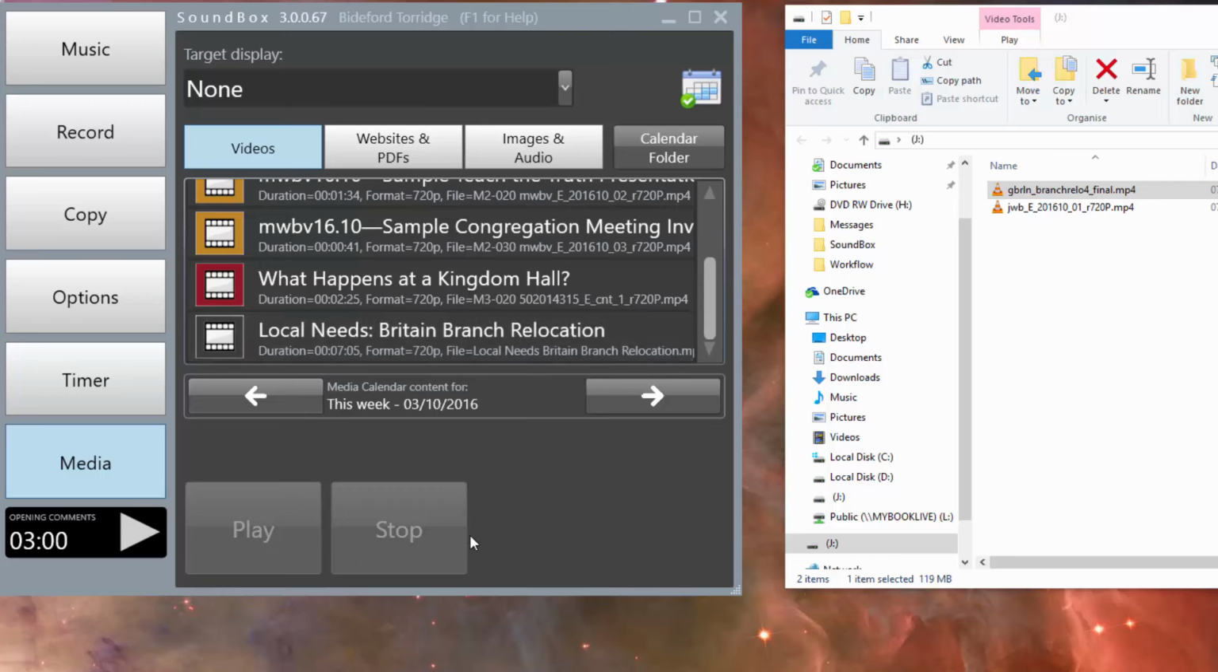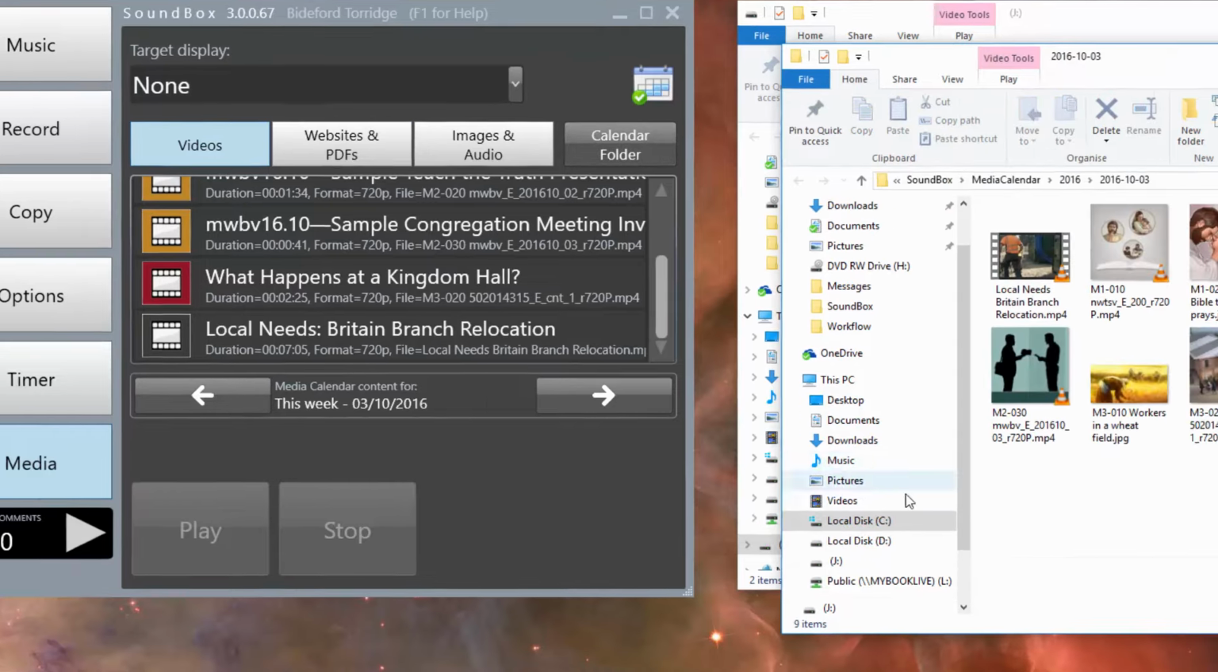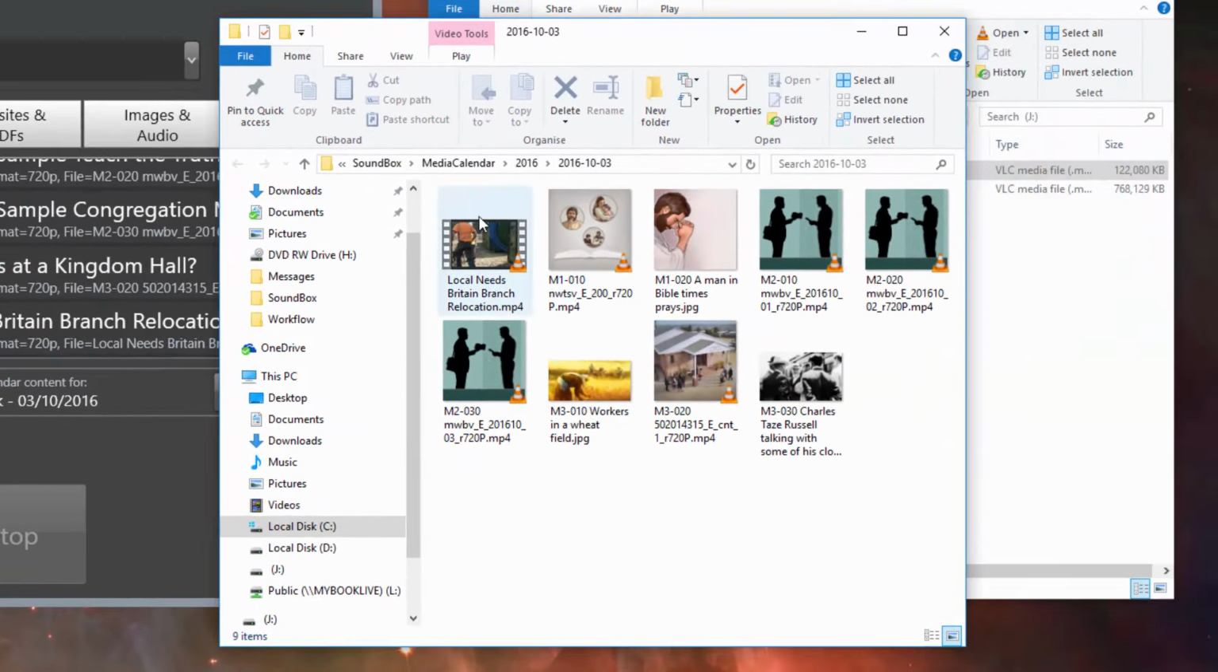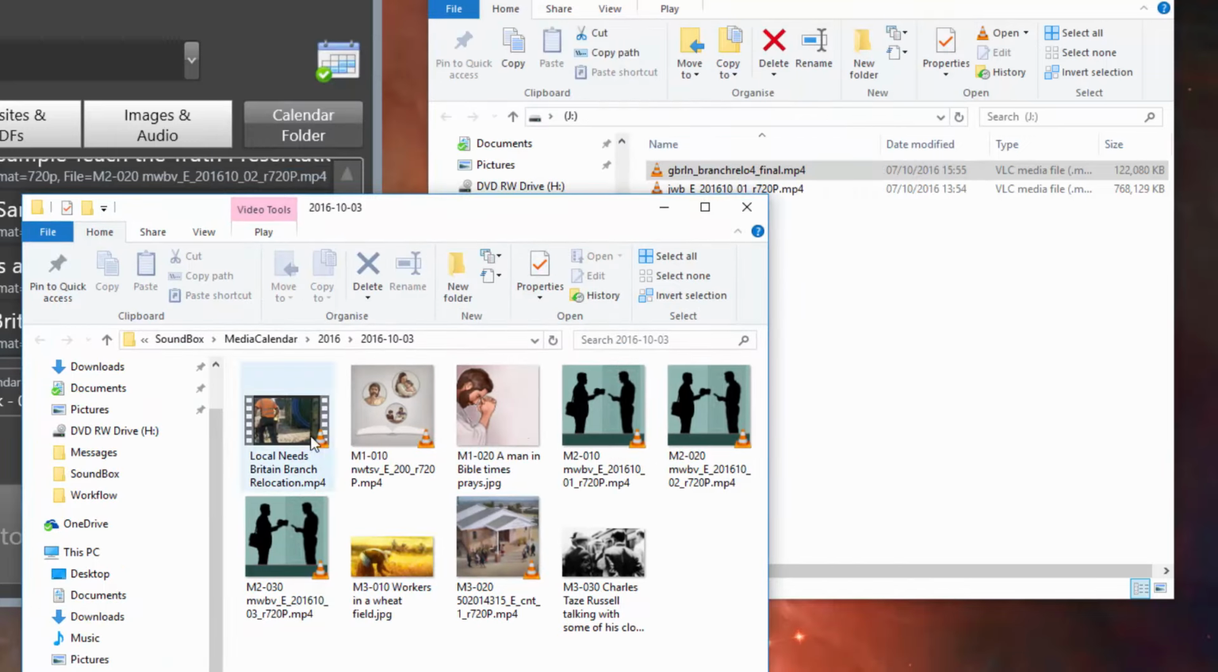Perfect. The only other issue, this is purely cosmetic, but you might prefer it, if you want it in the correct order for these files. That is all to do with the file name. So if we go to the calendar folder, you'll see here, there's the one I've copied there. Soundbox has automatically taken the title from the file and renamed the file that: Local Needs Britain Branch Relocation.